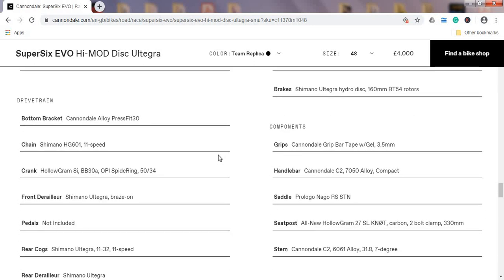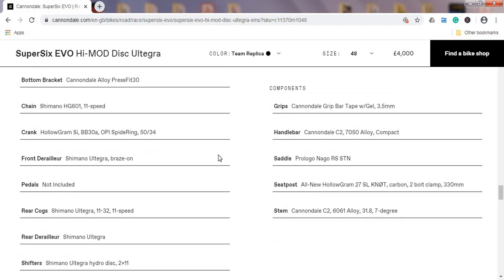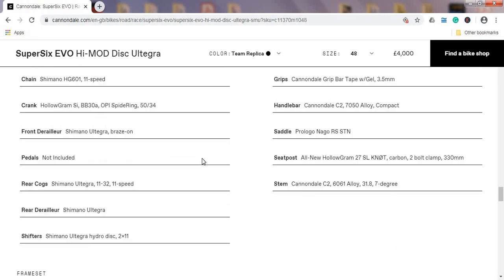Some other components to mention: handlebar, classical Cannondale alloy handlebar, nothing special there. Saddle is the Prologo Nago RS STN version. I mean, nothing special about the saddle, as I always say, when you ride it, if you don't like it, it's easy to replace and it's not an expensive component. Seat post, classical touch from Cannondale, it's their own Hologna SL KNOT carbon fiber seat post, 27mm in diameter, which is always a brilliant touch. I like carbon fiber seat posts, they just give you much more smoothness in the ride. And again, stem, nothing special, Cannondale's alloy stem.